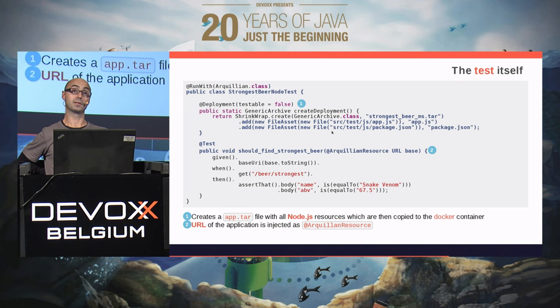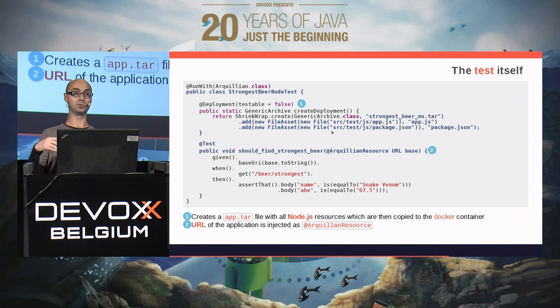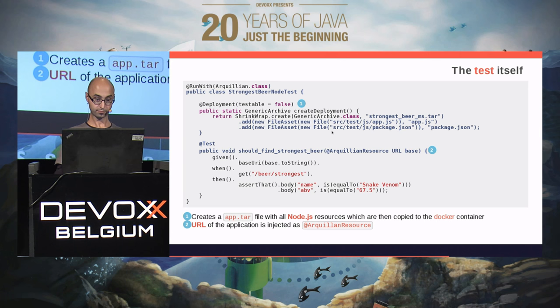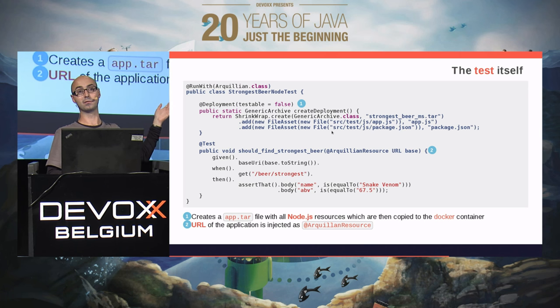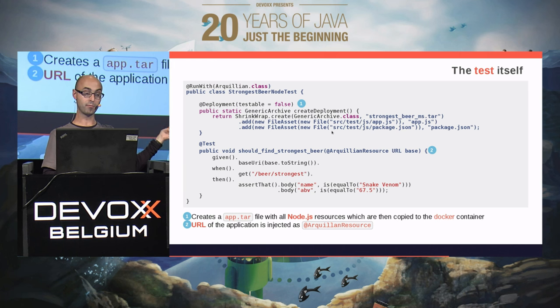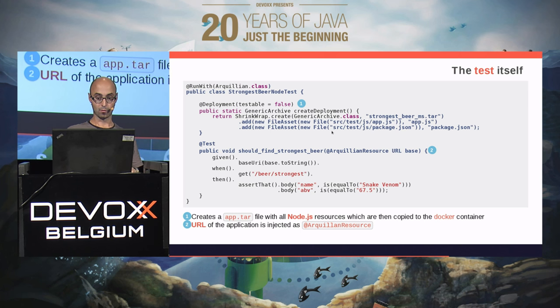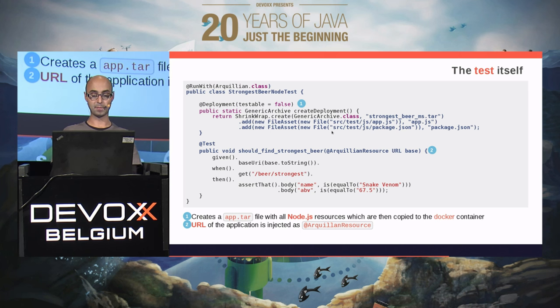Our Killing is written in Java, so you still need to use one JVM language for writing tests. So although you are using JavaScript on your business side, your test side still needs to be in Java. Now, instead of creating a jar file or a WAR file using ShrinkWrap, what you're creating is a generic archive. Basically, it's a tar file where, as you can see here, you add the app.js and also the package.json.